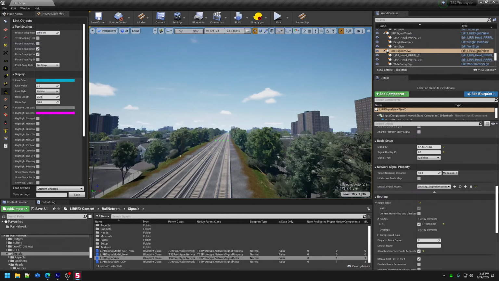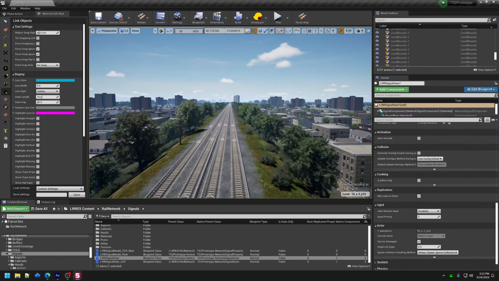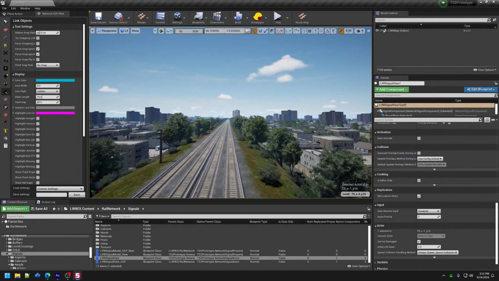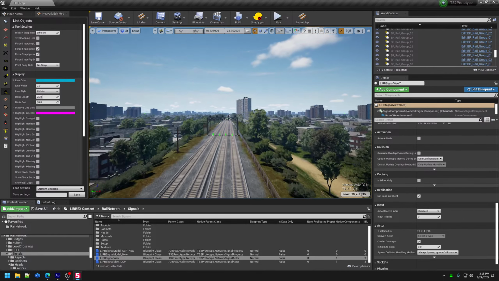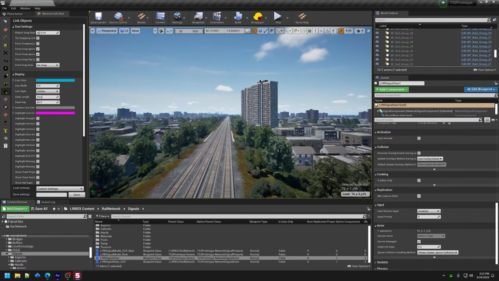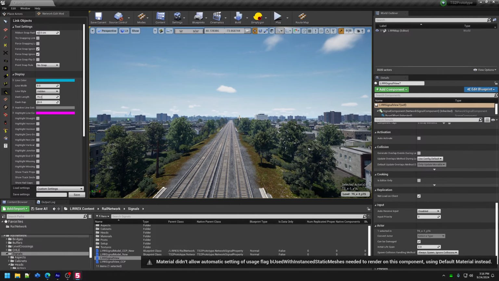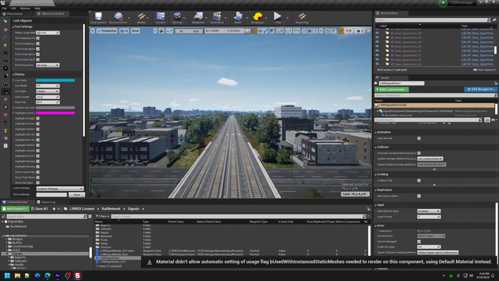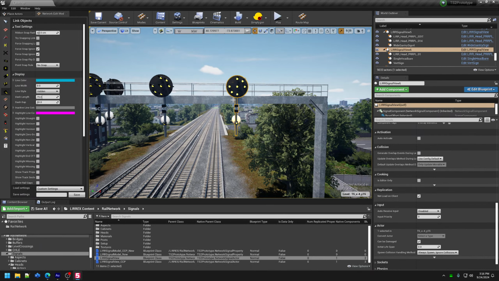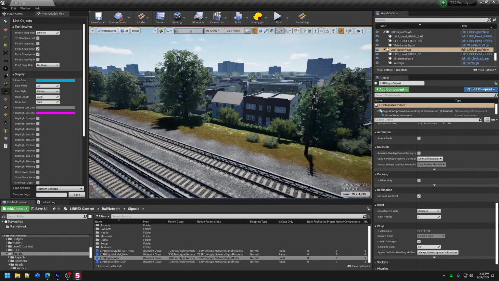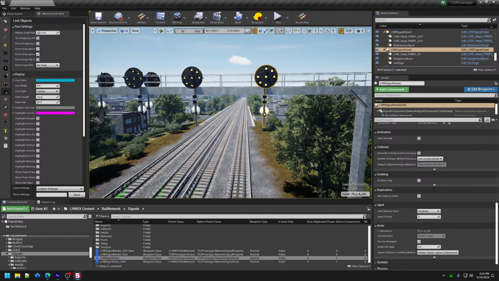Let's ignore this one. 1, 2, 3, 4, 5, and then 6. So I believe this last signal would be stop and proceed, and then the previous wayside would be approach, and so on.